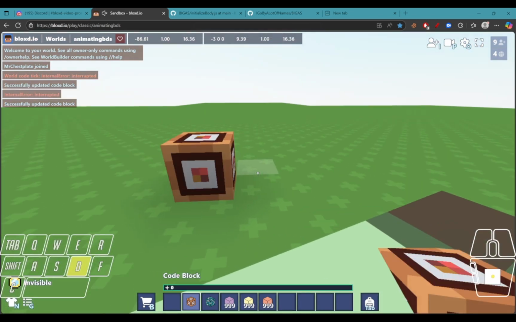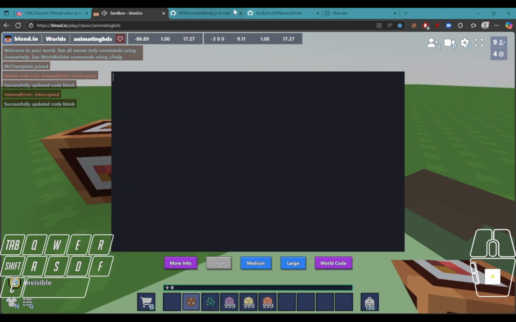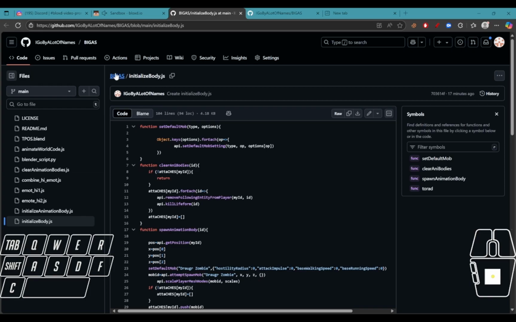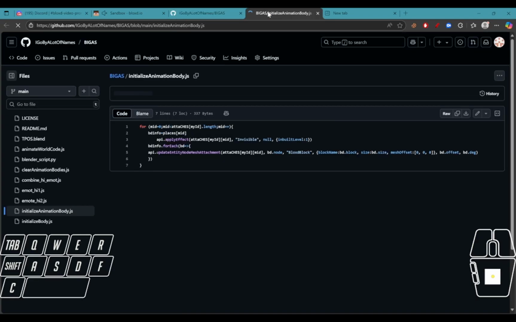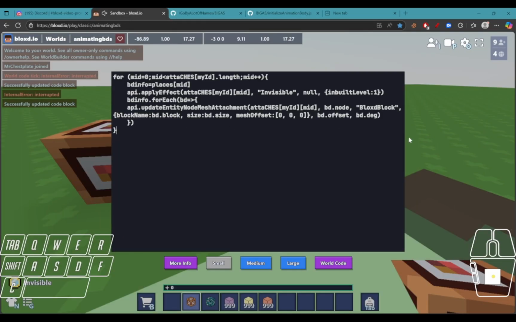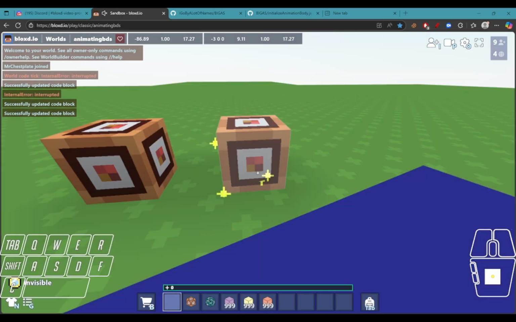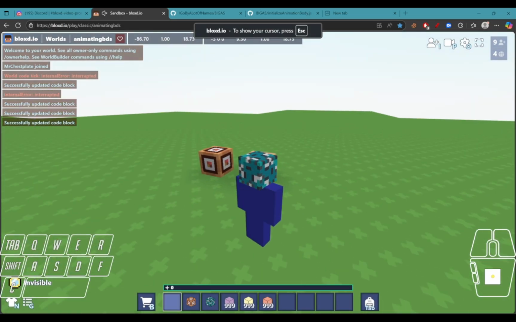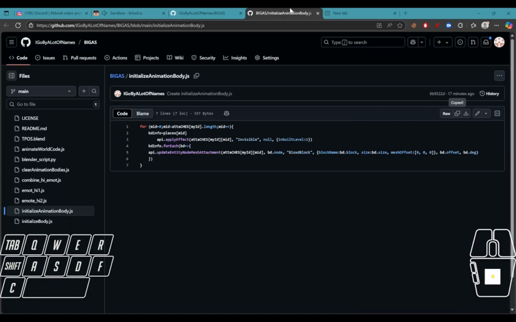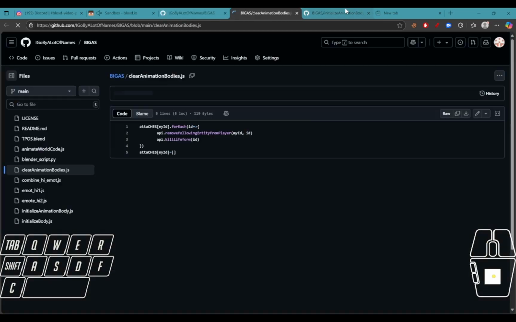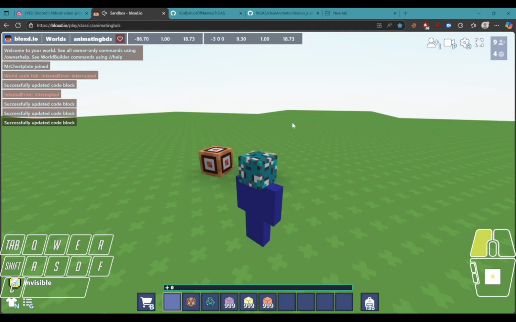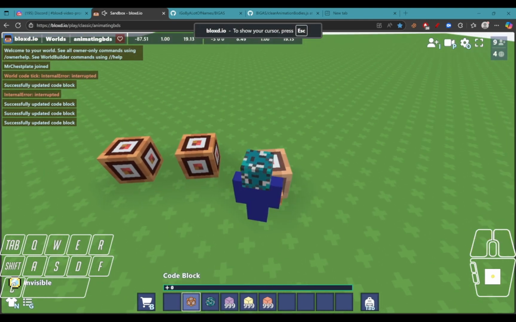Now let's create another one right here, which says initialize animation body. You can see it's becoming blue. And to be sure, we can clear all those animation bodies with clear animation body. We copy the raw file using this, and then we go back and place a code block right here.